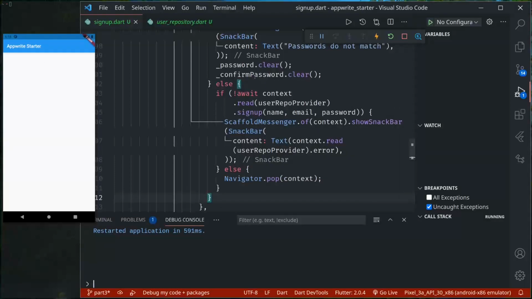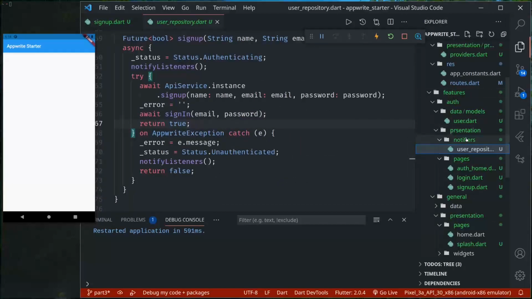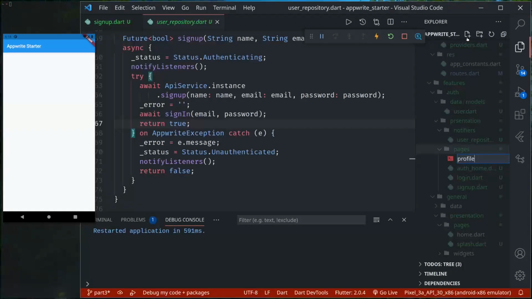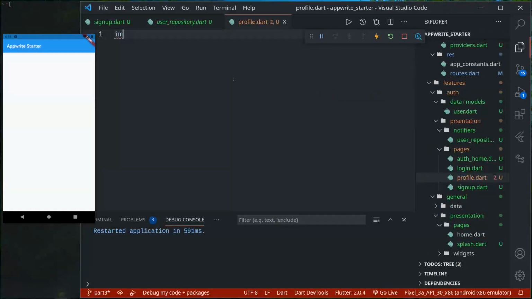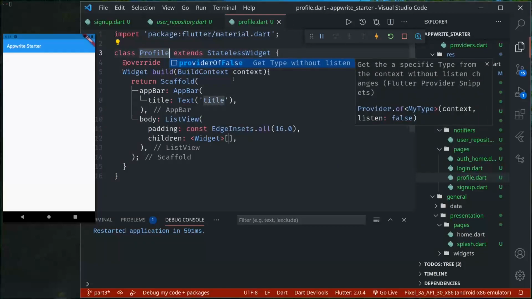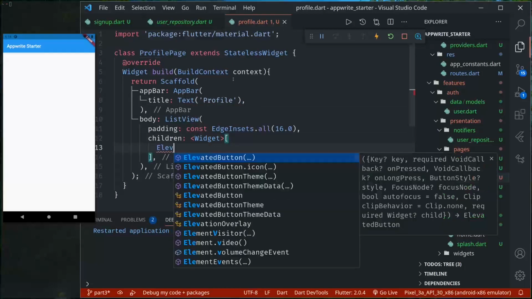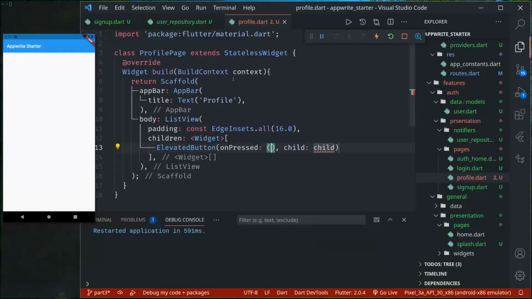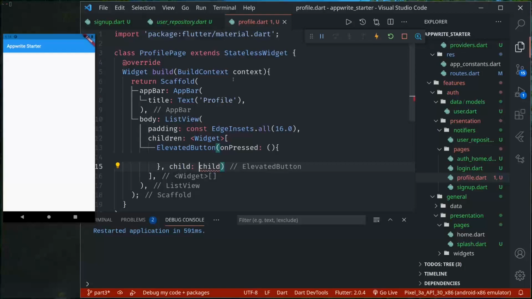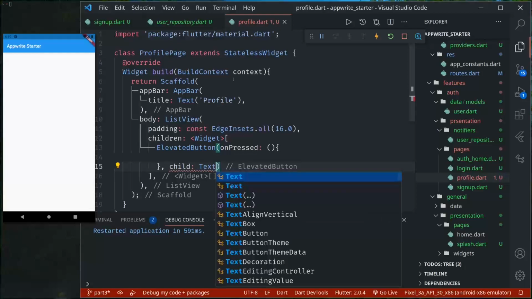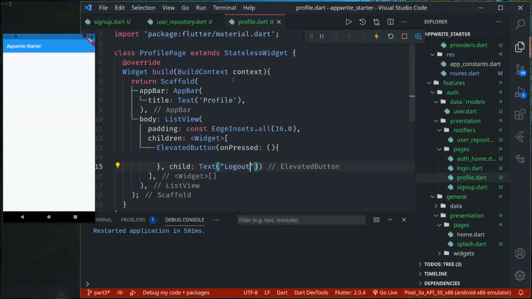Now let us add a simple profile page with a logout button. So let's go here, presentation, in auth, presentation pages. Let us add a profile page, user profile. Let's just add a button here. Elevated button, onPressed, child should be log out.